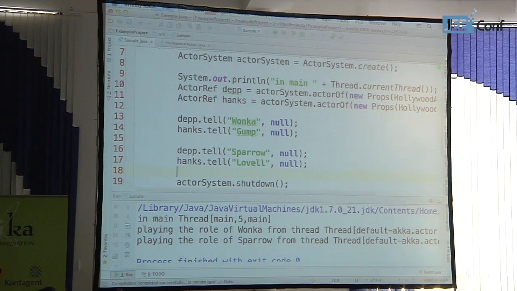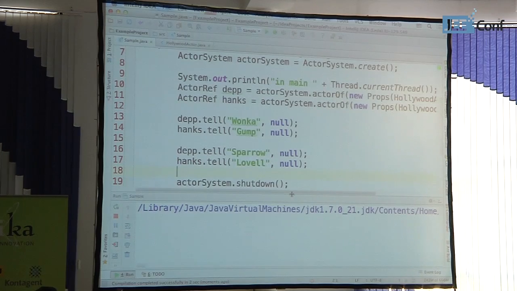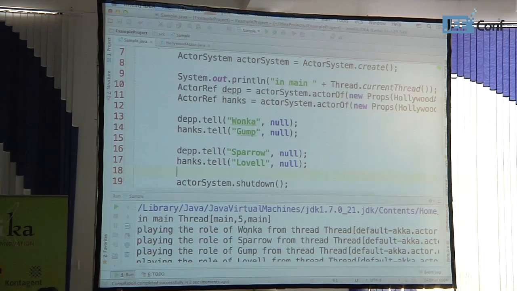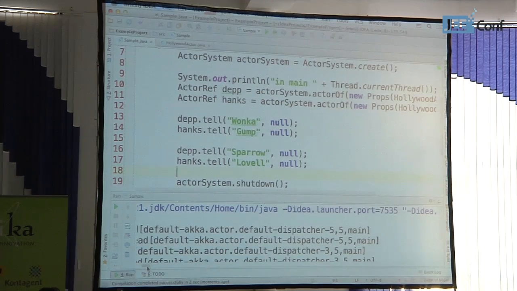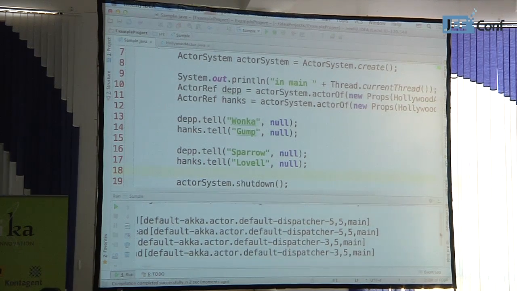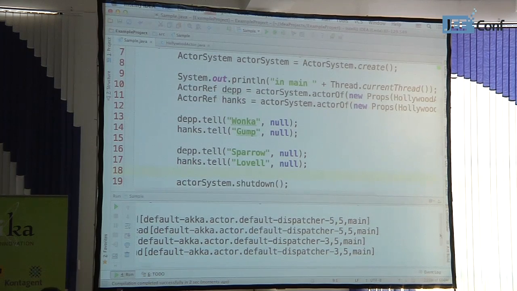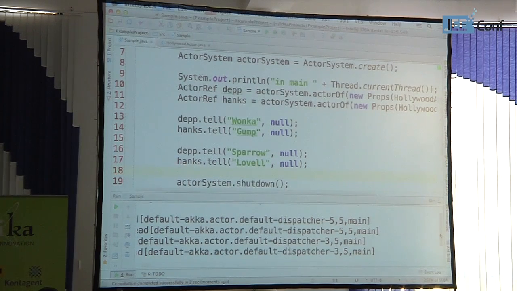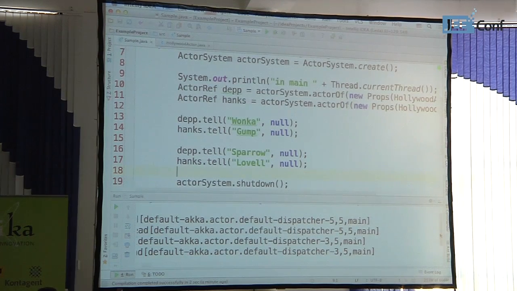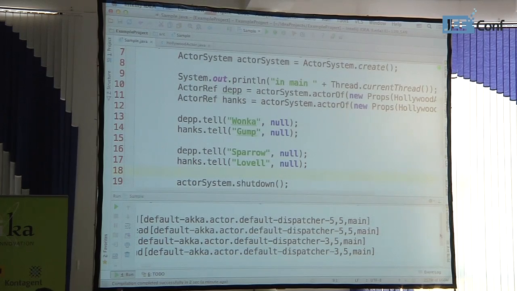When I run this code, notice that in this particular example, we have the Wonka and Sparrow, you can see, running in thread 5, and you see the other two messages running in thread 3. So in other words, both the actors are running concurrently, but one actor is running in one thread, another actor is running in another thread. Make sense so far? If we only stop here, it gives us the impression that actors hold threads hostage. And that's not going to be good at all, right? But fortunately, that's not true.